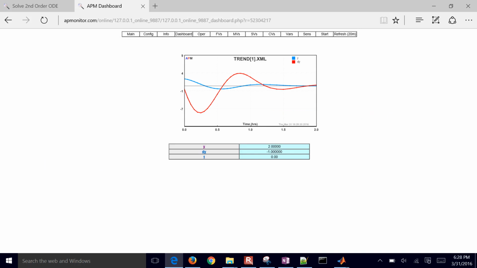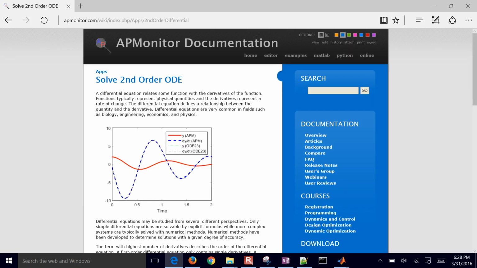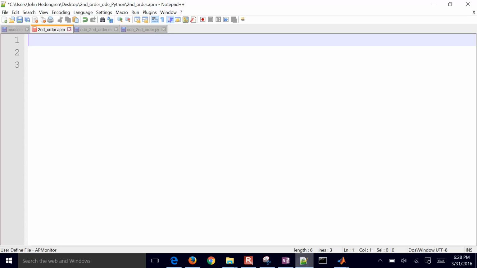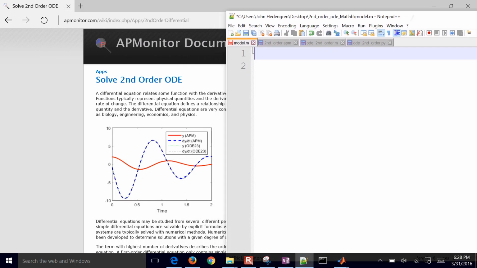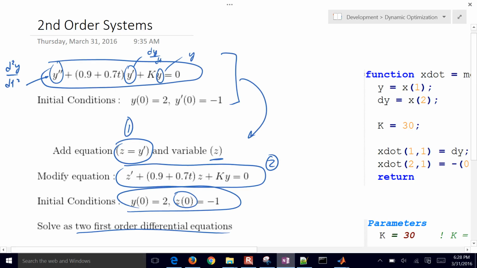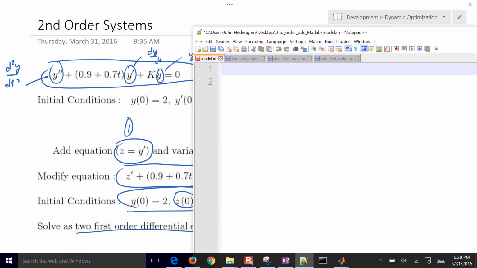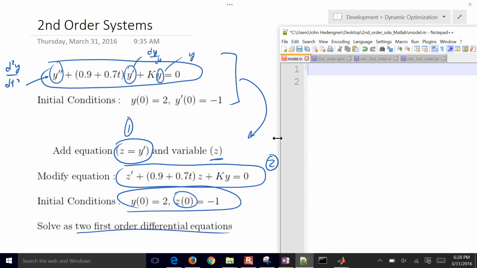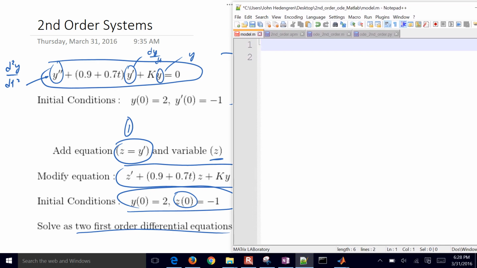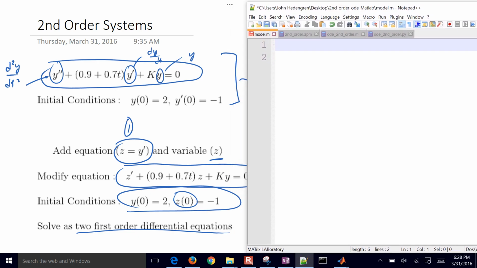Okay, so let me show you how to solve this in MATLAB and Python. Web interfaces are great for exploring simple solutions, but sometimes you want to use a tool like MATLAB or Python. So let me open this. First of all, what we want to do is define our model. So I'm going to move this off to this side. And as we're developing it, we can see our original equations and also the modified ones as well.